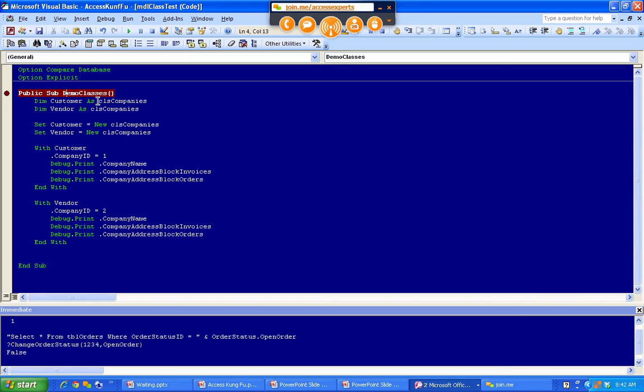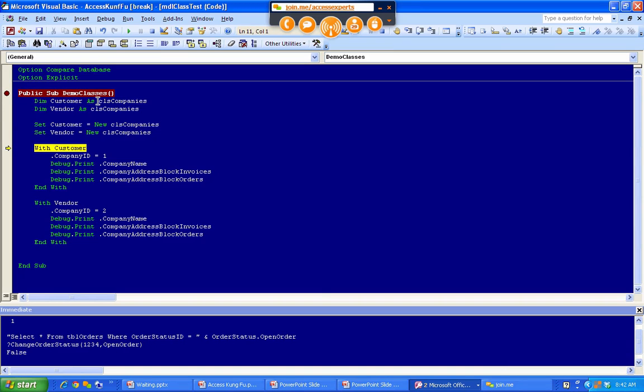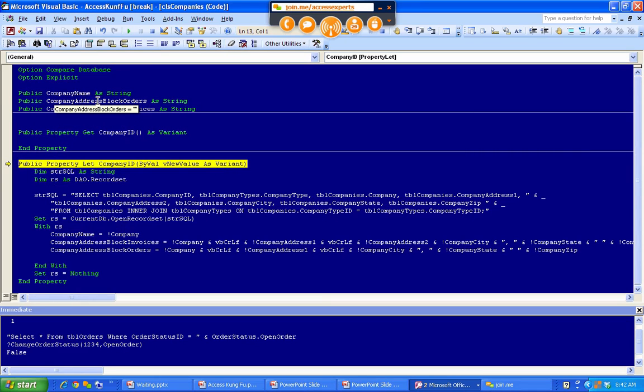So I'm going to press F8 to start the process here. All right, so I initialized my two objects. Now I have two objects in memory, one called customer, another one called vendor. And then I'm going to press this one. Now, look what happens when I assign 1 to the company ID. It goes up and executes this property. So think of a property just like another piece of code, like a function or subroutine.